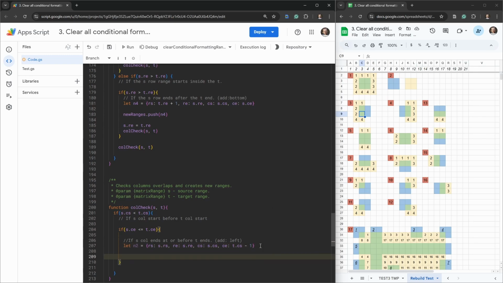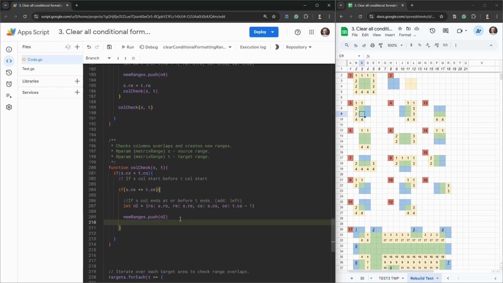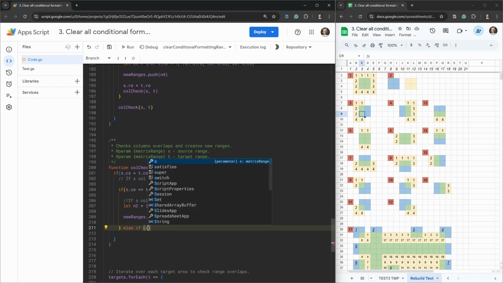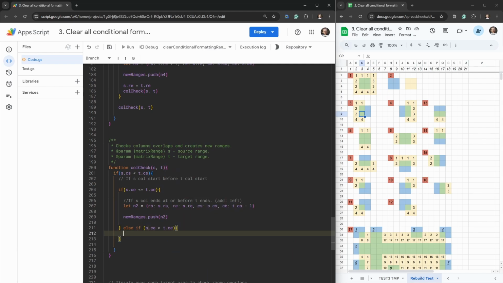And now we need to push this new range into our new ranges. New ranges dot push n2. Cool. All right, so we've got another condition here. So we can also say else if the source dot column end is greater than the target dot column end, then what do we want to do?